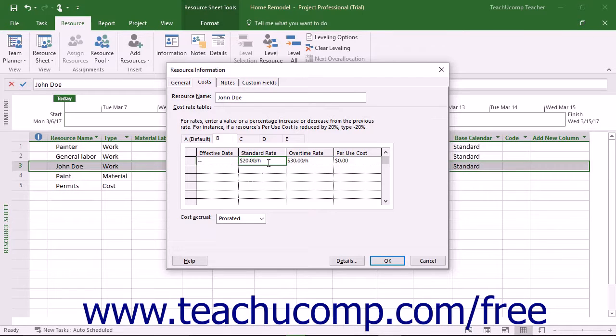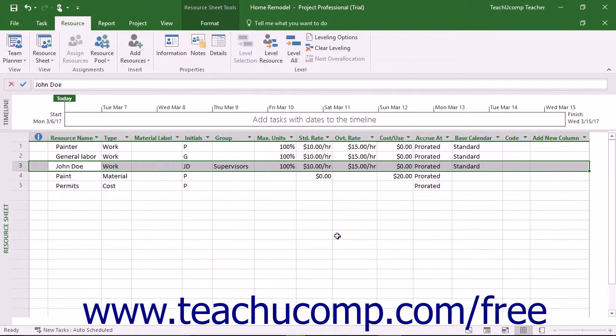Also note that for costing data, you can indicate when the cost is incurred by using the Cost Accrual dropdown. This tells Microsoft Project when to report the costs as incurred for this resource. The default value is prorated, which means the cost appears as the work is finished. However, you can also incur the entire cost at the start or end of the assigned task. After setting the desired costing data on the Costs tab of the Resource Information dialog box, click the OK button in the dialog box to save the changes.